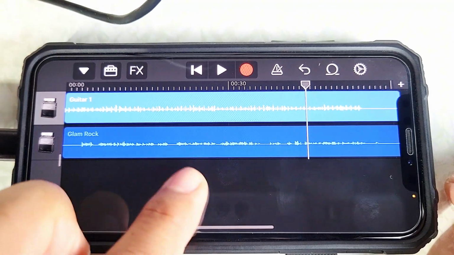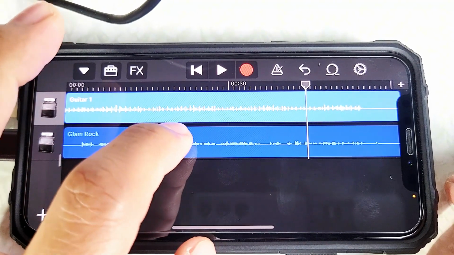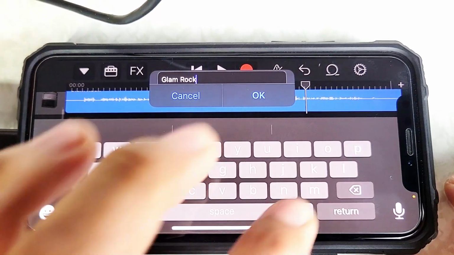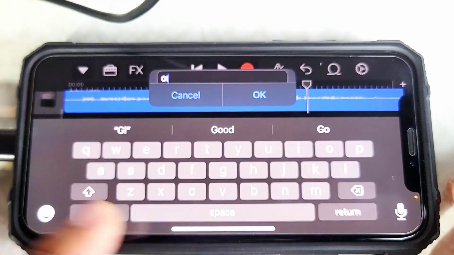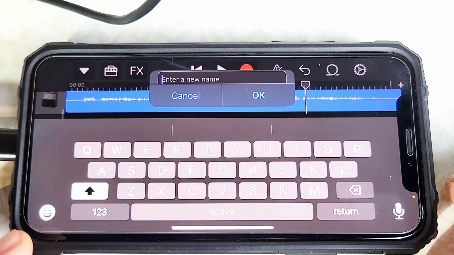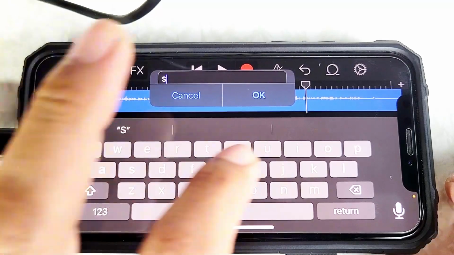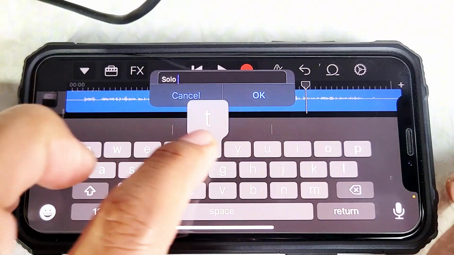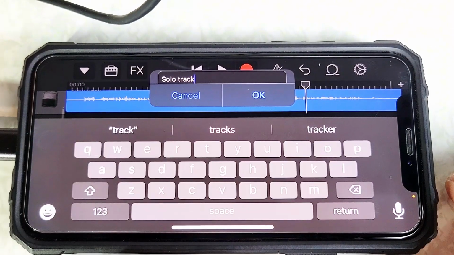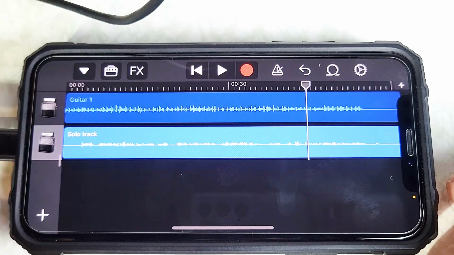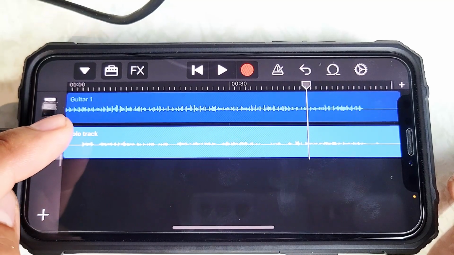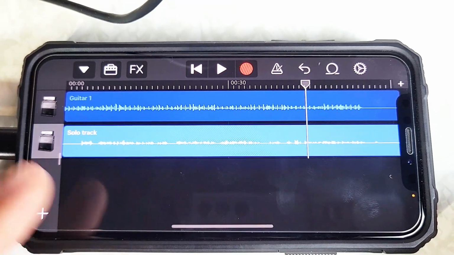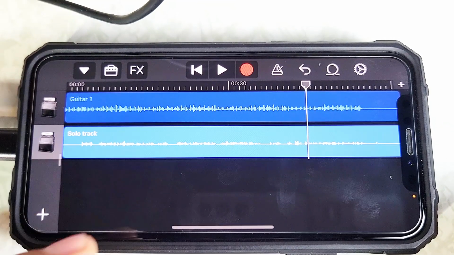Okay, now if we want to name our second track, we're just going to double tap our second track, and here we got rename. And then let's change this to what this actually is, which is the solo track. I'm gonna hit OK. Alright, now you can see that it's changed the name to guitar 1 and then the solo track. And that's how you change the name on a guitar track or just a track in GarageBand.